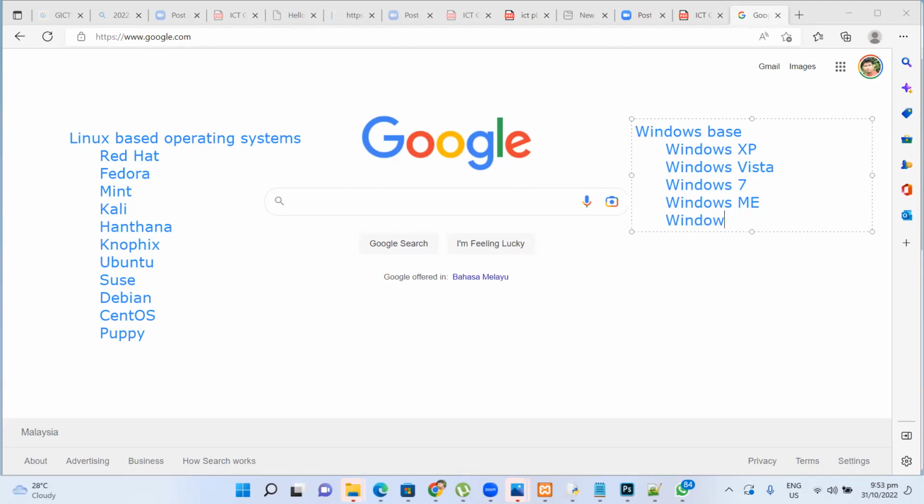Windows 8 is an operating system. Windows 10 is an operating system. Windows 11 is an operating system. Windows Mobile is an operating system. All these are Windows based operating systems.